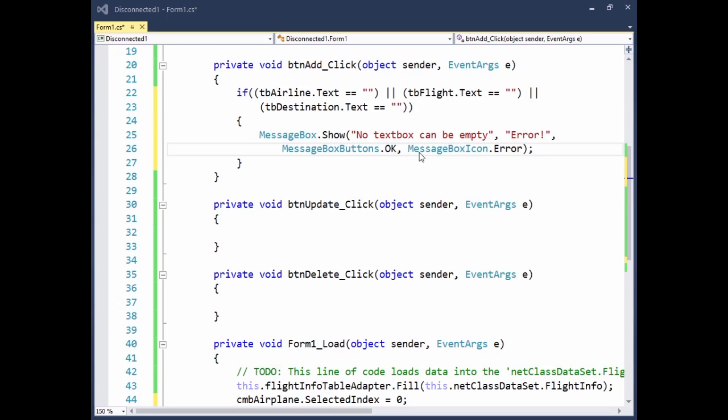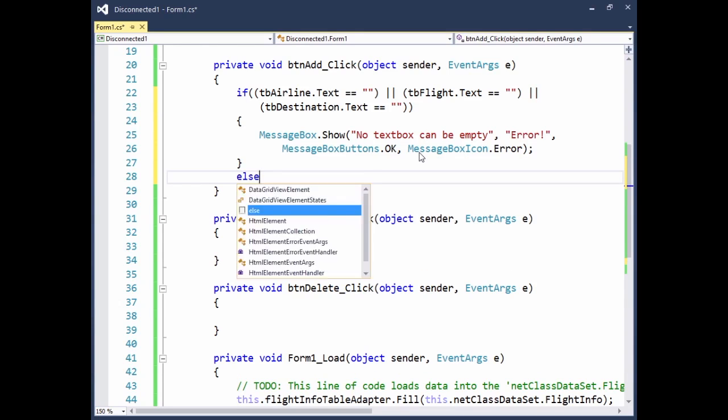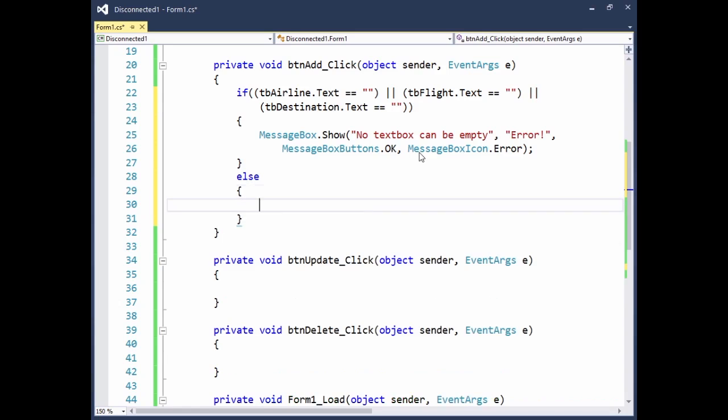Now, otherwise, we can go ahead and try to insert something new here. So I'm going to say else. And what we need to do now is instantiate our data set. Now I have two data sets in this project. So I have DataSet1 that we created by hand, and I have NetClassDataSet. Right? So I can use either one because they both do the exact same thing. Let's use DataSet1 here.